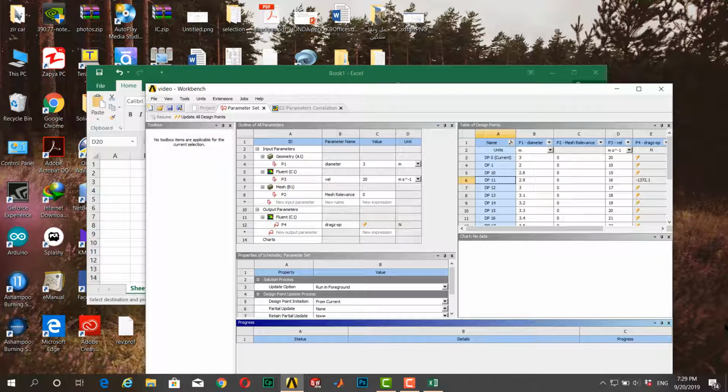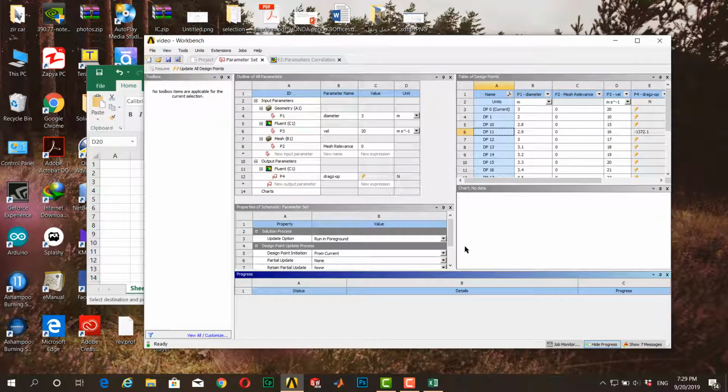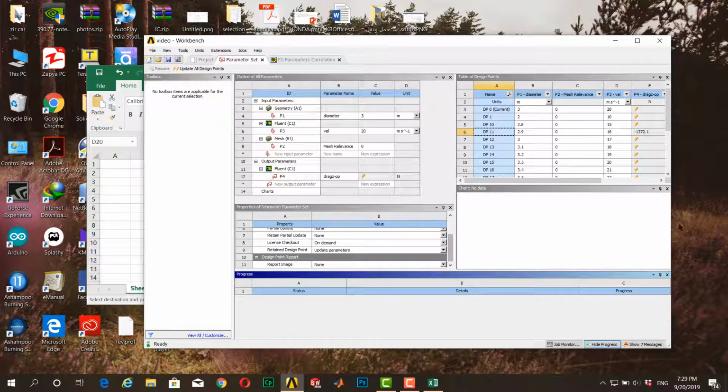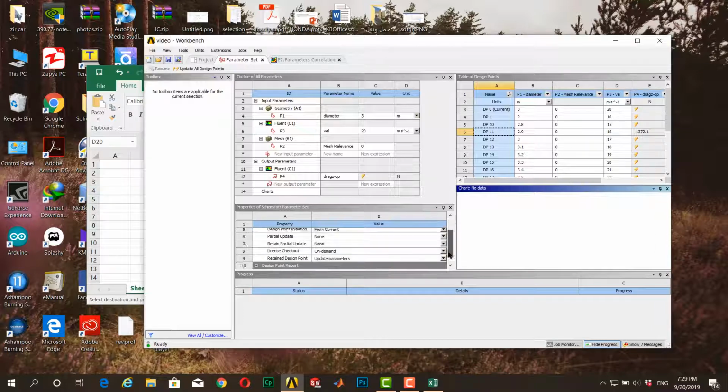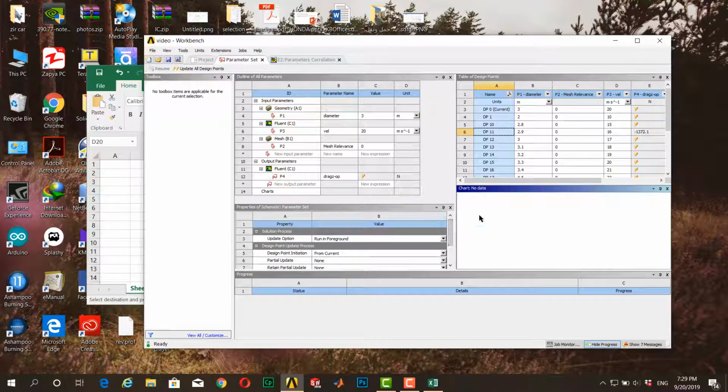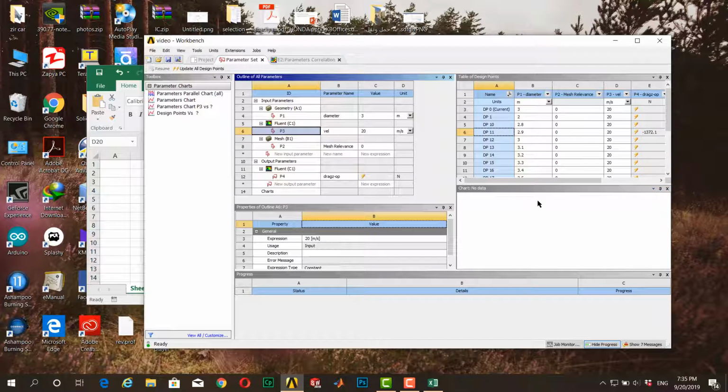You can do a lot of things on the parameter sets, and you have a lot of useful features in parameter set. One is you can relate different parameters in your Workbench space. For example, I want to define another velocity and relate two velocities in this space, and you can see what happens.